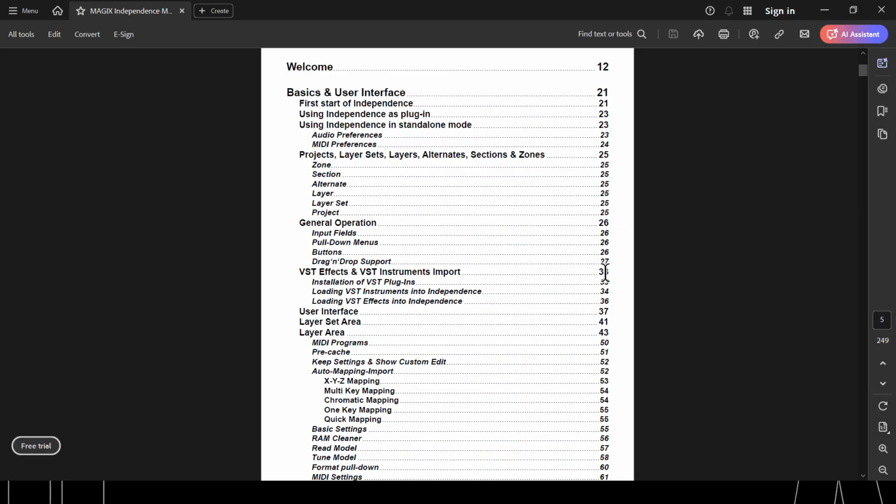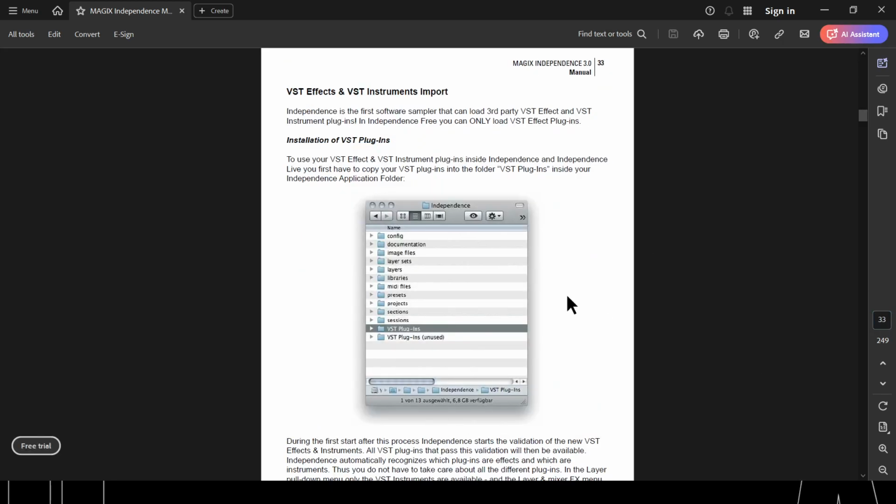VST effects import. So can I click to 33? No. These people who design these sometimes forget to add links. Okay, VST effects and import. Independence is the first sampler software that can load third-party VST. In Independence free, you can only load effects. Okay. Installation of VST. To use your VST effects and instruments plugins inside Independence and Independence Live, you must first have a copy of your VST plugins into the folder of VST plugins.